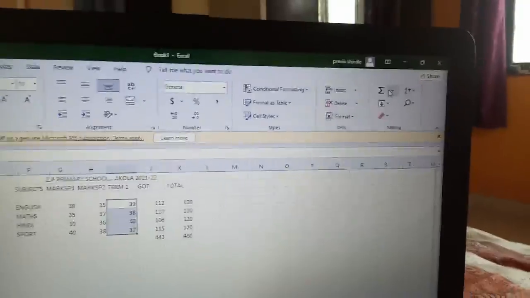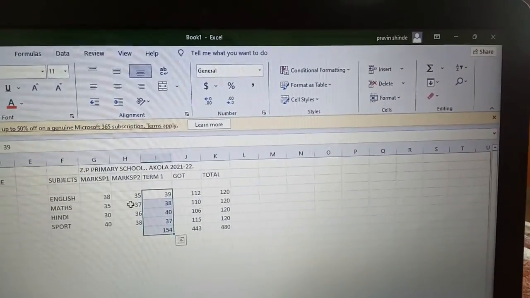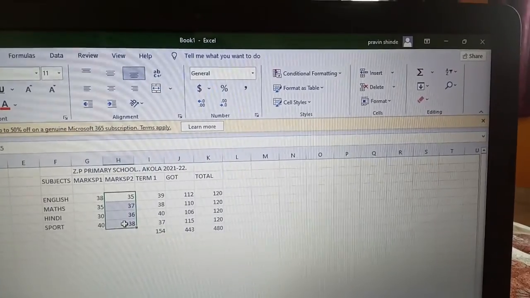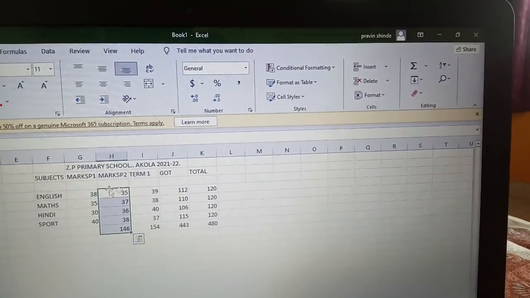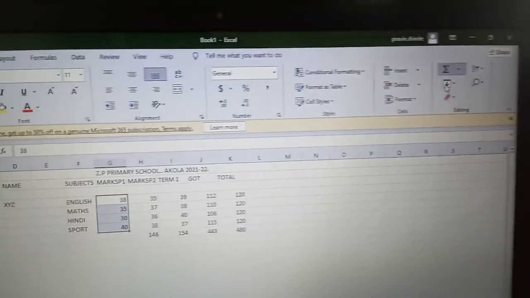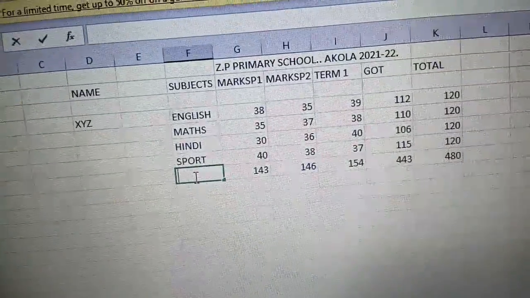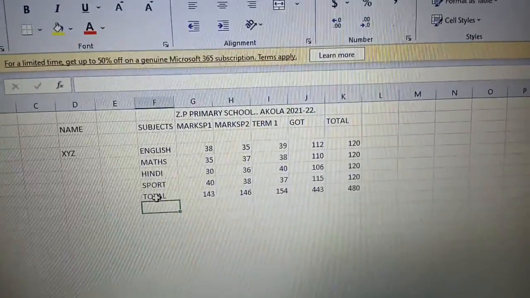If you want to save time, you can do the sum here and just select this, and then just do the sum. Okay, just select sum. As you can see here, the mark sheet gets created. Here you can write the total. As you can see guys, here the mark sheet has been created.